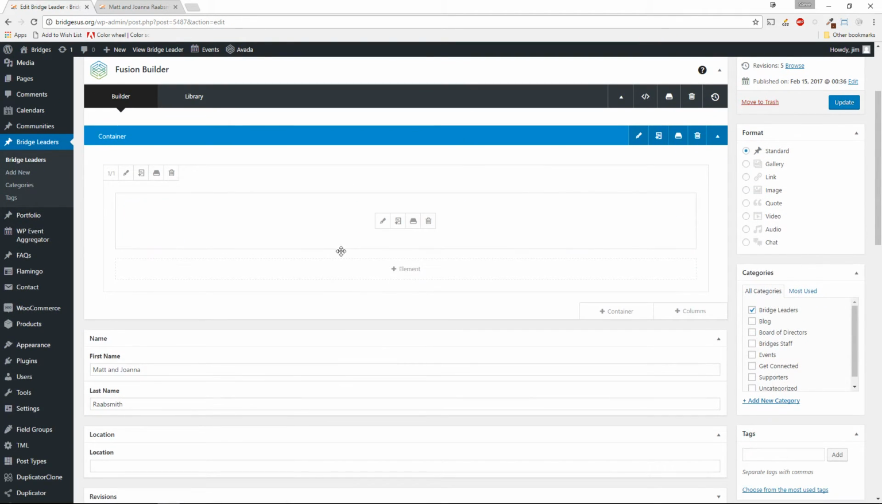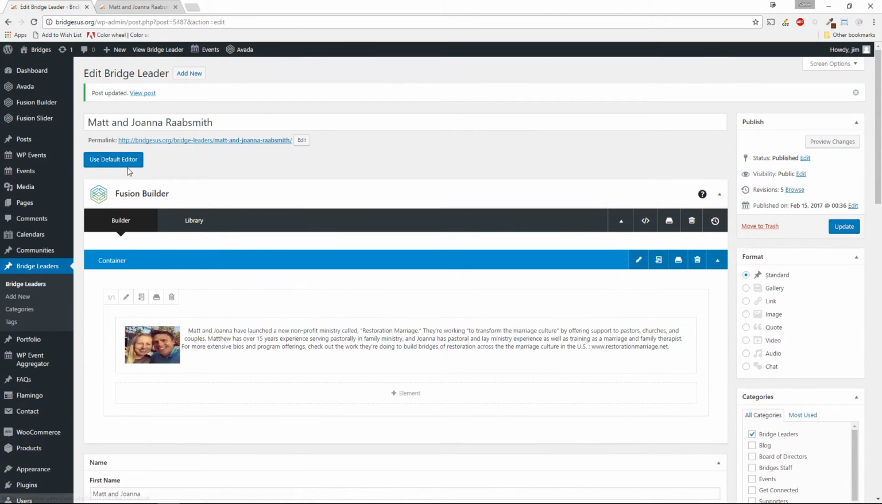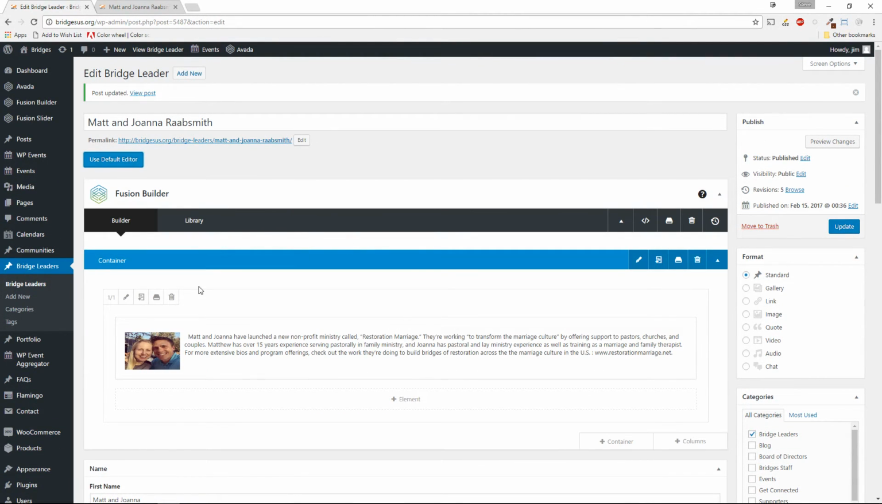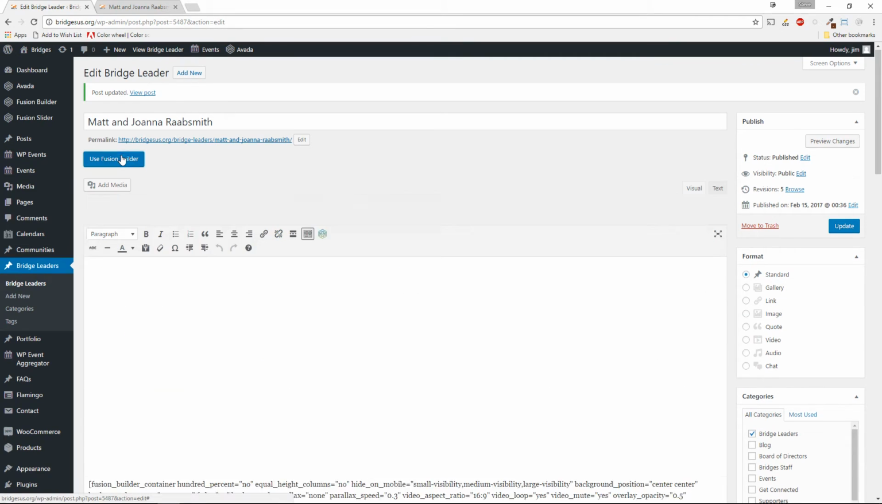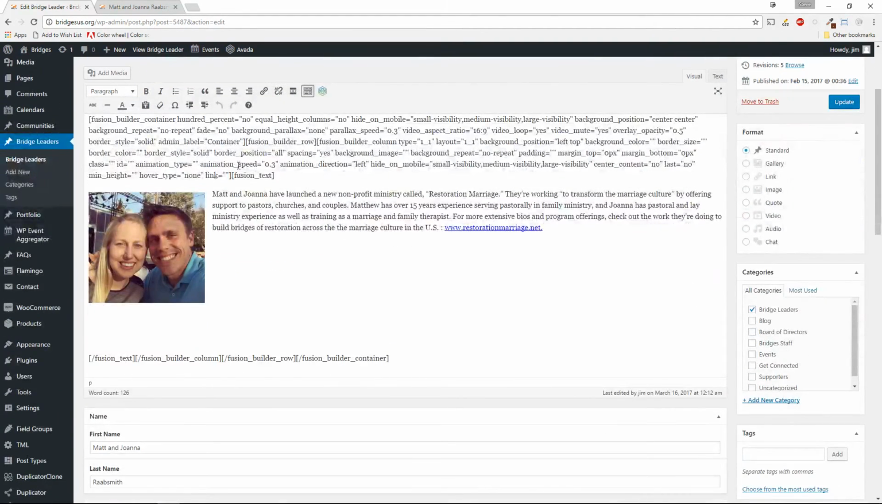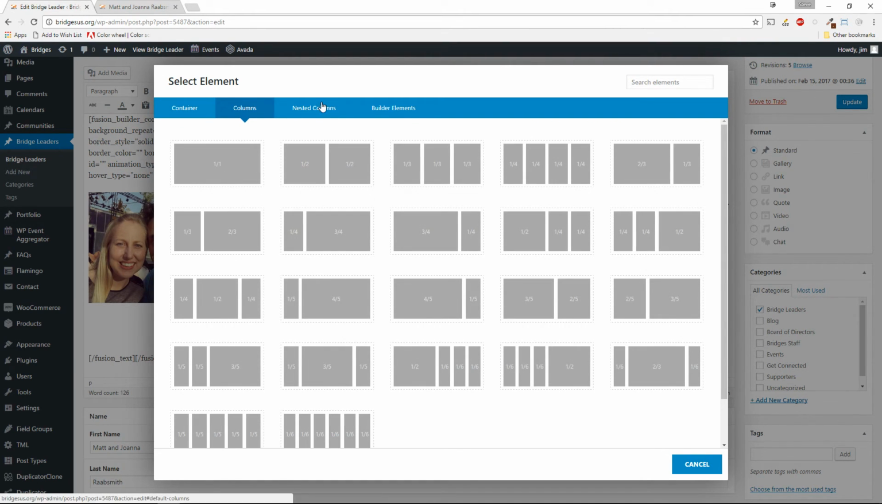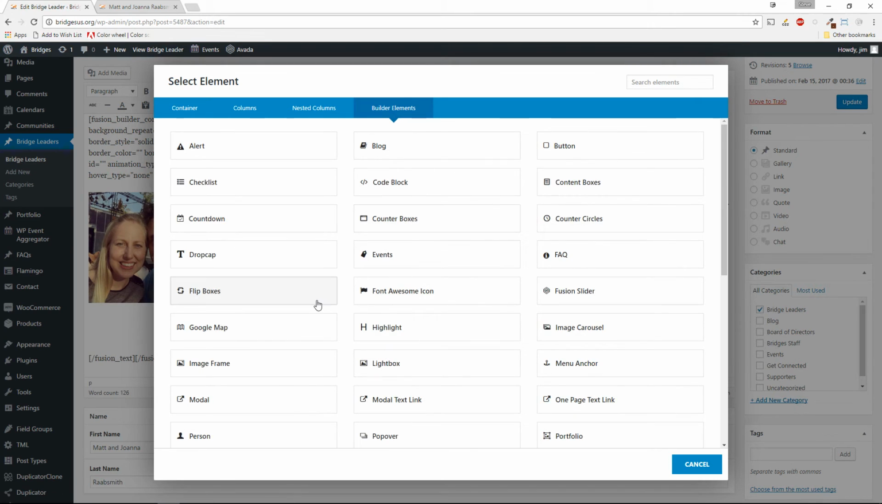And then I also promised I was going to show you how to do it in the regular WordPress editor, which I think you're a little more used to. All this Fusion Builder really does is it creates a GUI, a graphical user interface, to display what shortcodes are doing. So if you come to the regular editor, you still have this element generator button. And you can still generate the elements the same way that I just showed you. Container, columns, nested columns, or builder elements. And again, under builder elements, there's your button.